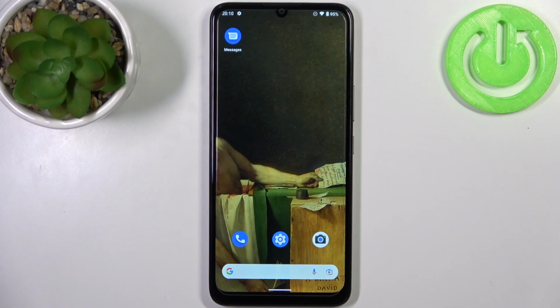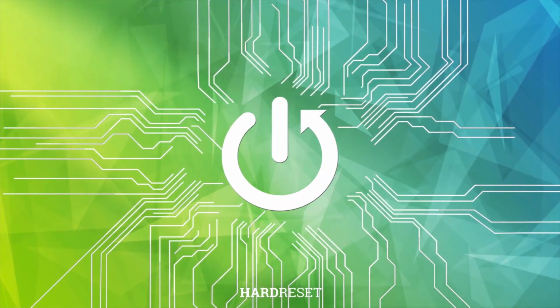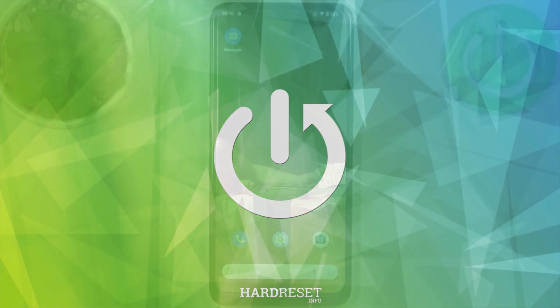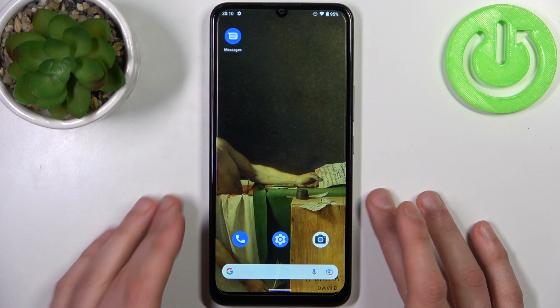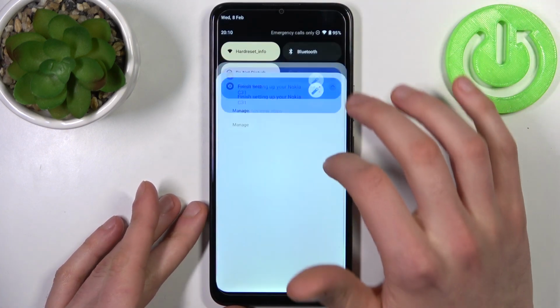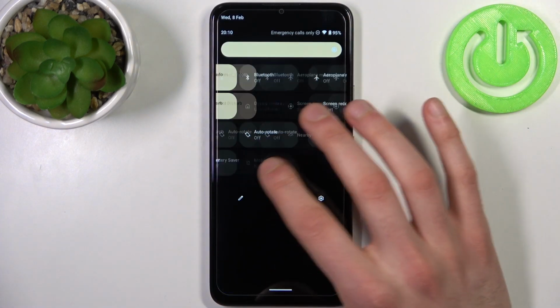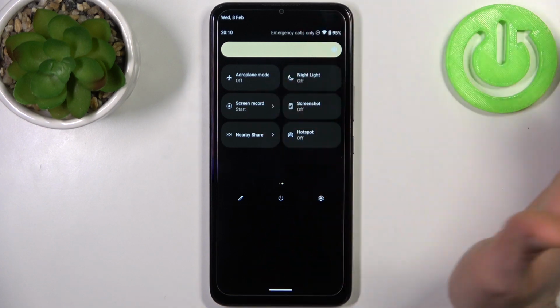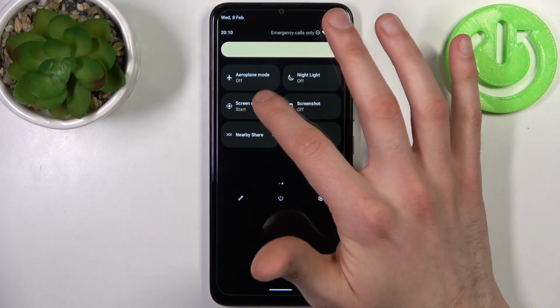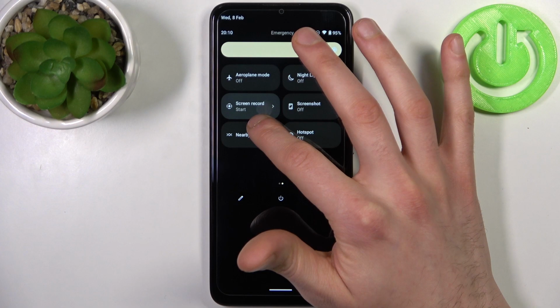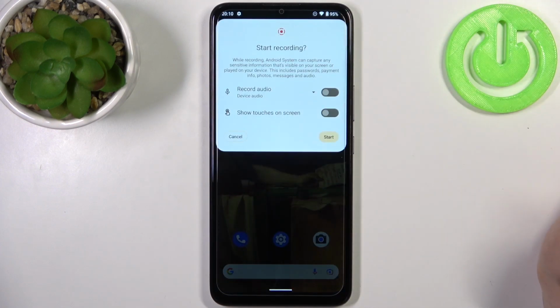Here I have Nokia C31, and today I'm going to show you how to record screen on this device. So to do this, firstly what you have to do is to open upper bar, and here you can find the button record screen. By holding your finger on it you can't access anything.